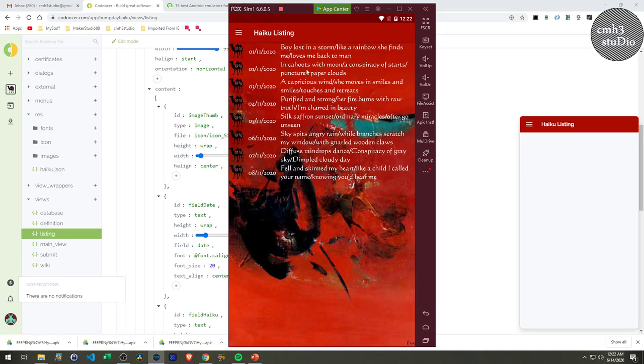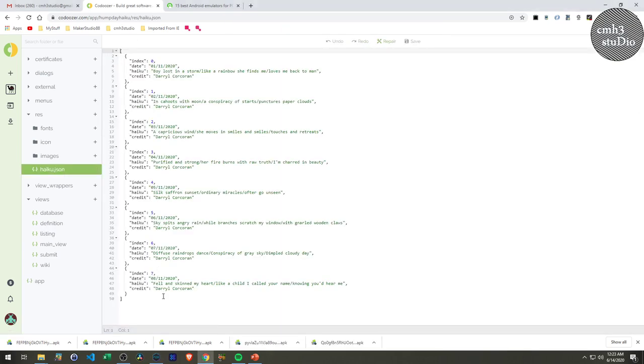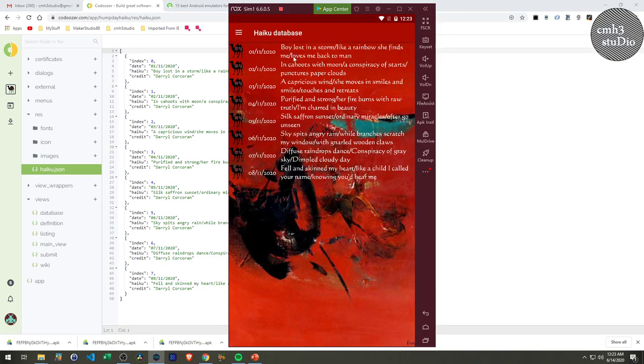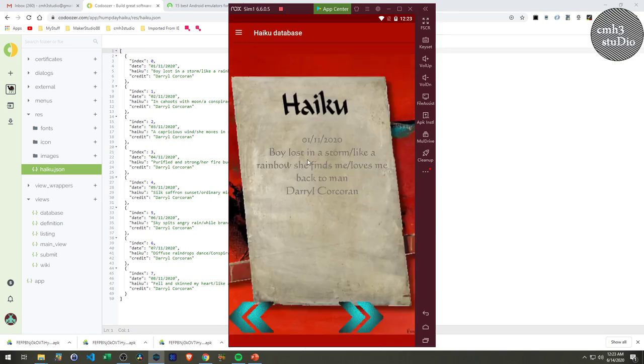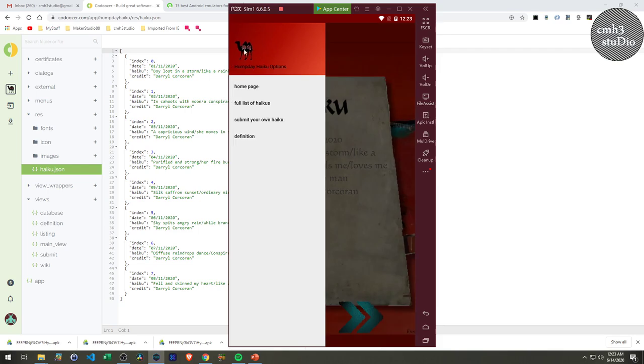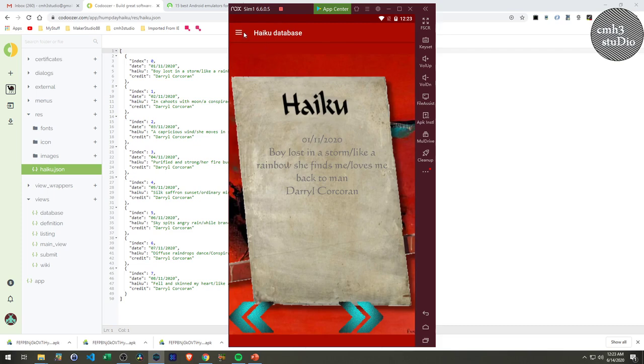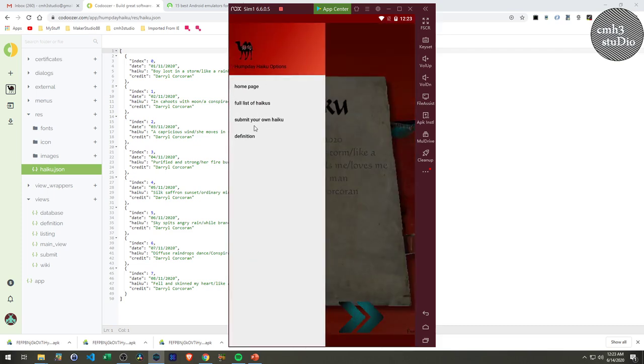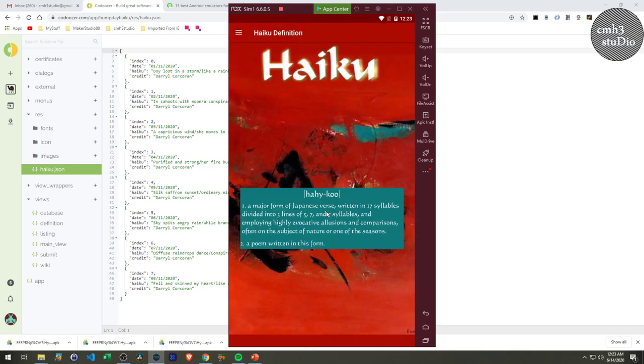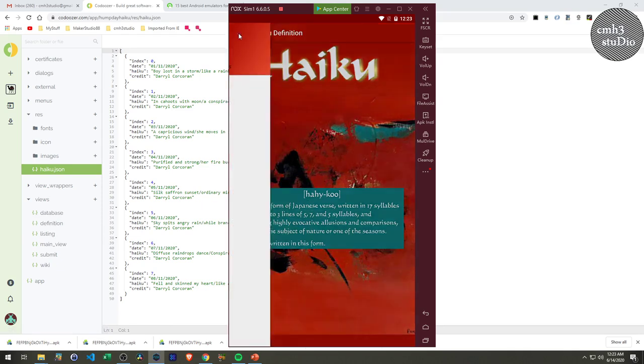And here they are here. And if we go back to our JSON, we see that they are right there. And when you click on it, it takes you to the individual version, which is on database right here. So it has the date, it has the haiku, and it has the credit. You can also get to that from going right here. I've got a little definition page right there, kind of tells you what the definition of a haiku is.